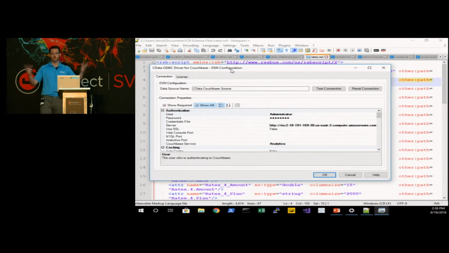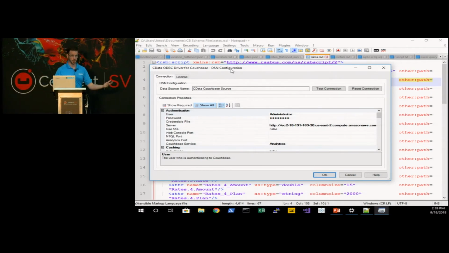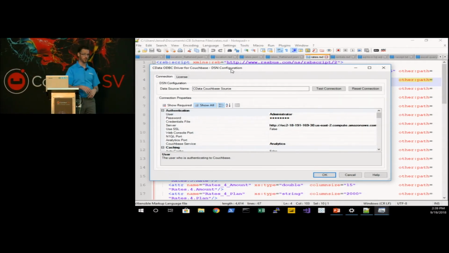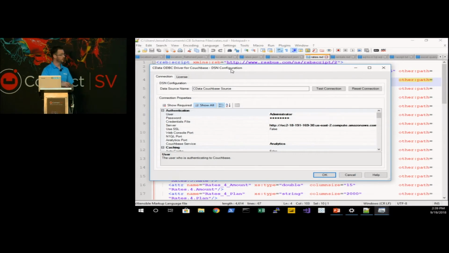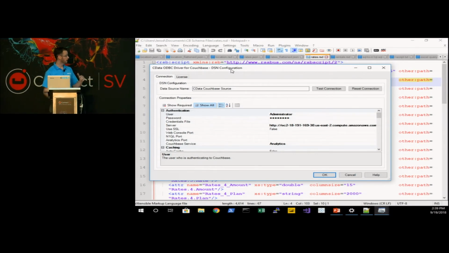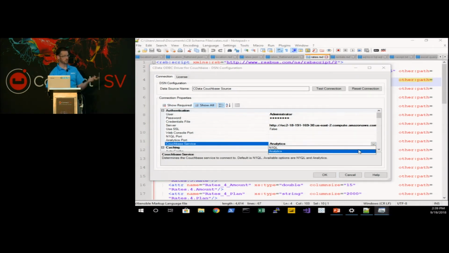So we're using standard connectivity objects. We need to be able to authenticate, and we need to know where the server is. If you have configured your analytics server to run on a different port for security reasons or what have you, you can configure that. If you don't have an analytics service running, but you have a query service running, then you can use the Couchbase service field to change which service you're connecting to. So am I talking to Nickel or am I talking to analytics?